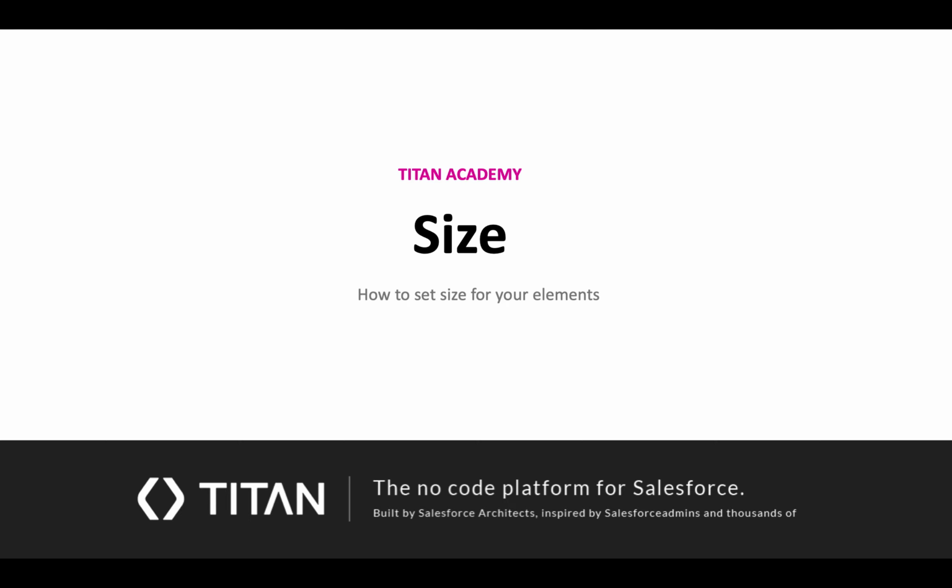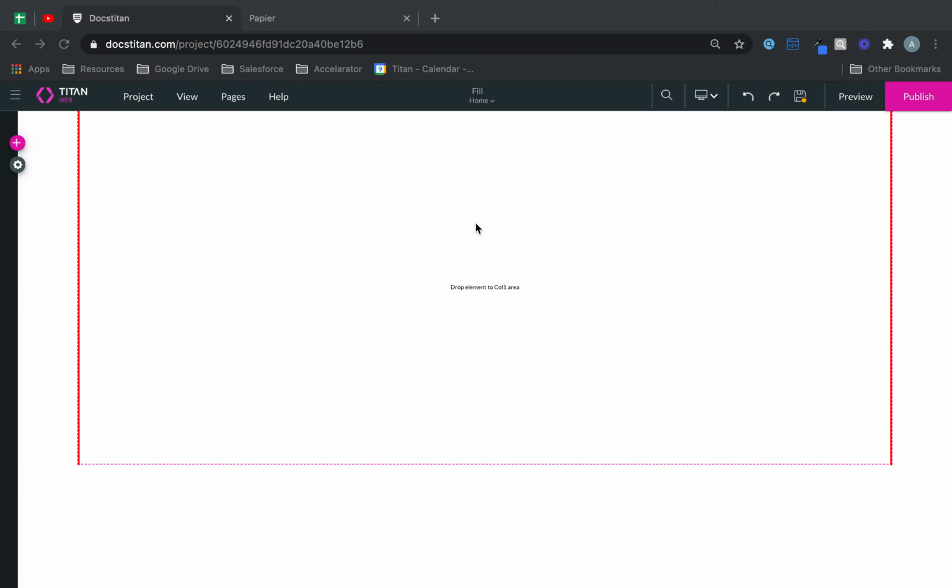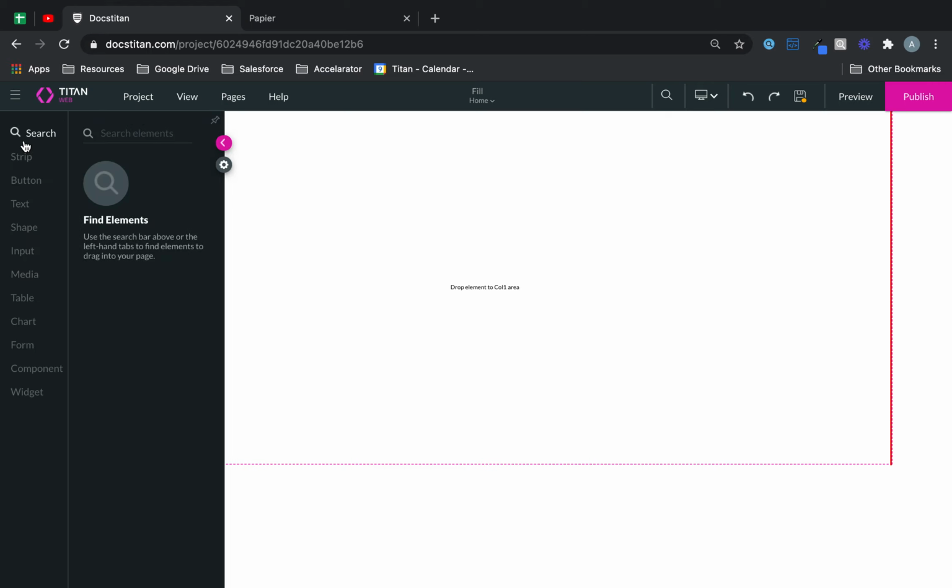Welcome to another video. In this video we'll show you how to set size for your elements. Size is incredibly important for all the elements that you will use in Titan Web, so it's very important to know where to set it. And I'm going to display a bunch of different examples here.